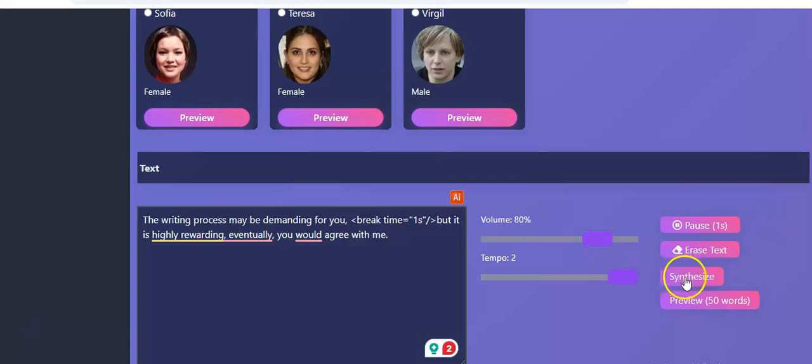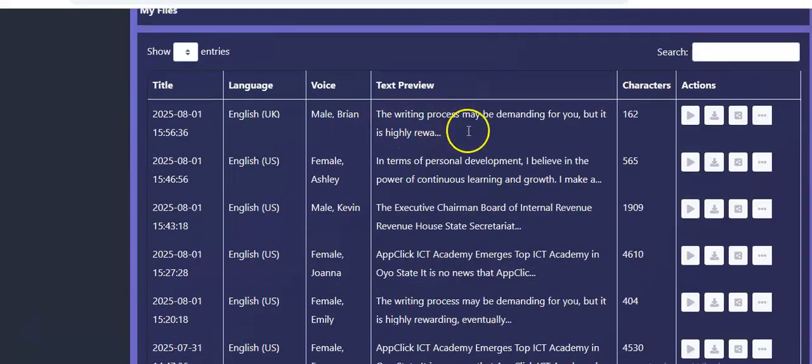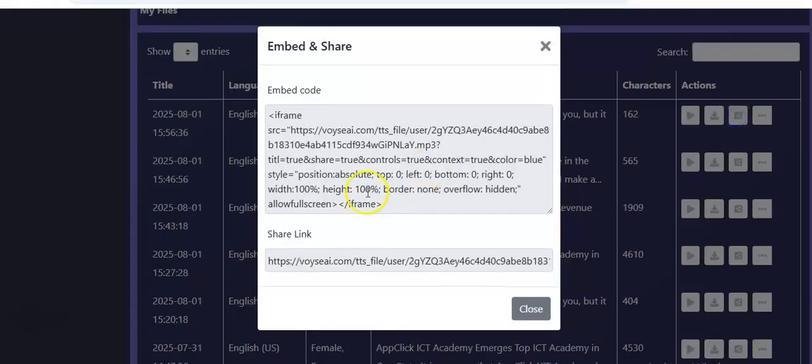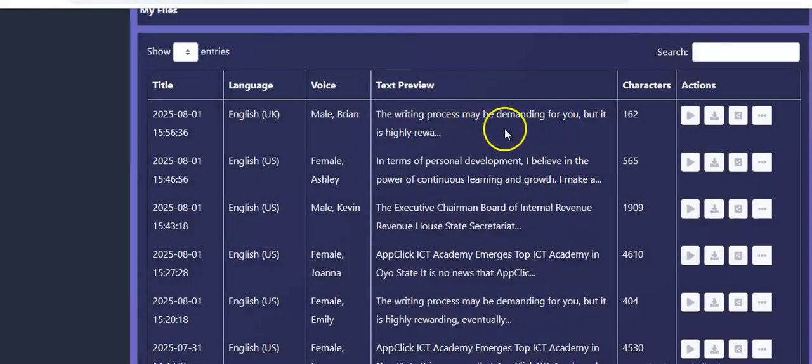So hit the synthesize button right here. And here you go. It has been generated for me in a breeze. So now I can play it right here. I can download it and I can use the share button to either copy the embed code and of course paste it to my website, or I share the link for others to have access to my audiobook.